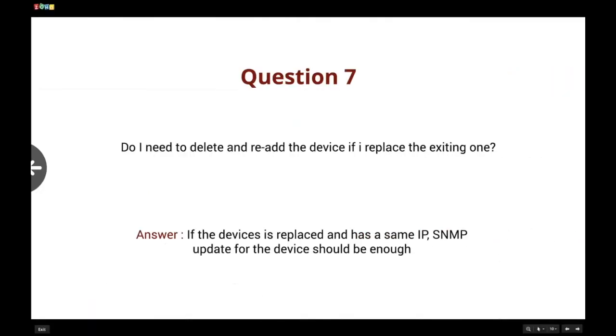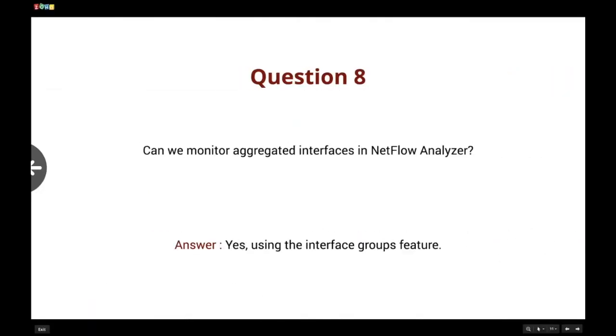All right. So question number 8: can we monitor the aggregated interfaces in NetFlow Analyzer? Yeah, this is one of the nice questions that we have received today. There are many customers who use aggregated interfaces or SVI interfaces, which is a virtual interface bundled with different separate physical interfaces or virtual interfaces, right? Yes, you can monitor these aggregated interfaces or the virtual interfaces which create an aggregation. You can monitor them using our interface group option.